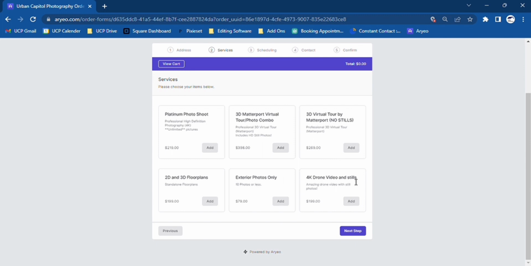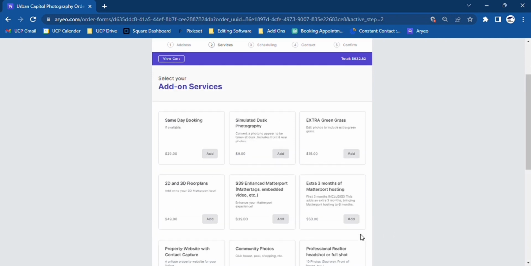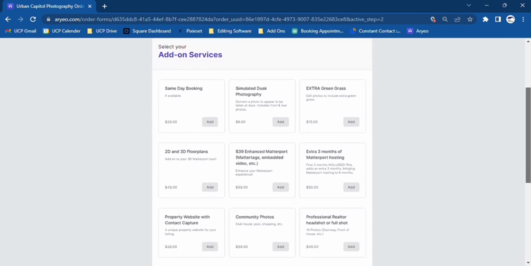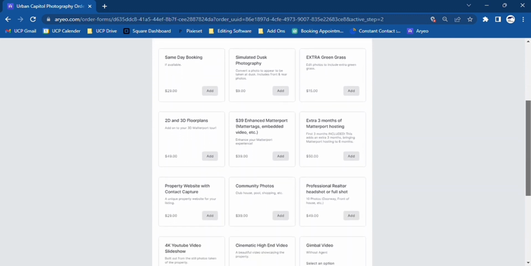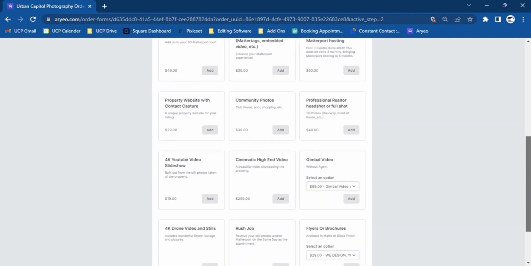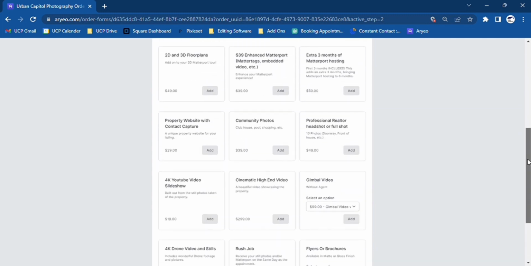So for this test run, we're gonna pick the combo. And we're gonna pick the floor plans. So I want 3D Matterport Virtual Tour with photos, and I also want floor plans. Next step. So these are our add-on services that you can choose from. You can either choose them or you can click next step, so you don't really need to have them, but if you do, that's great.